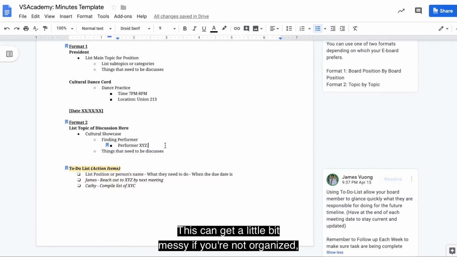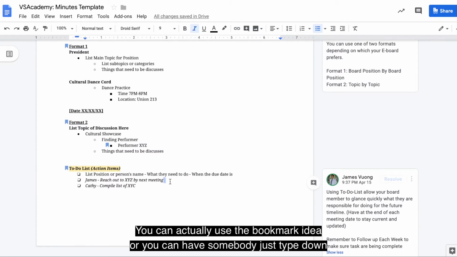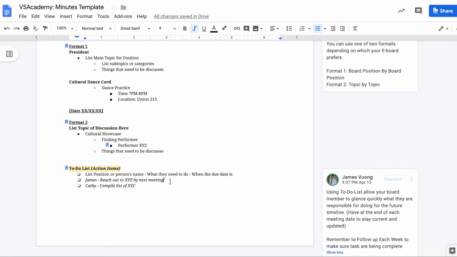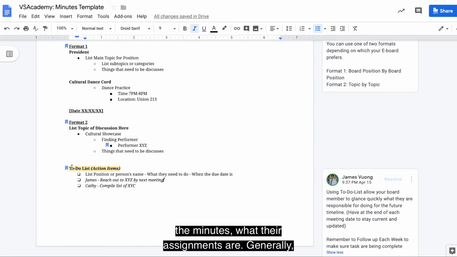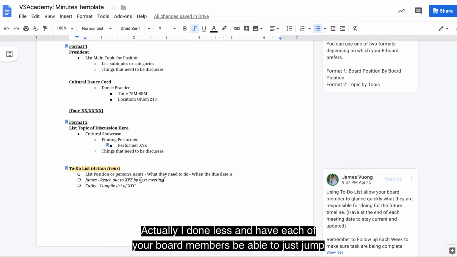This can get a little bit messy if you're not organized, so you can actually do two different things with the to-do list. You can actually use the bookmark idea, or you can have somebody just type down the minutes, what their assignments are. Generally, I would say to keep less bookmarks and things more clean, I would just bookmark your to-do action item list and have each of your board members be able to just jump down to their action item list section and see what they're assigned for, instead of having numerous bookmarks. But preference is going to be up to you.